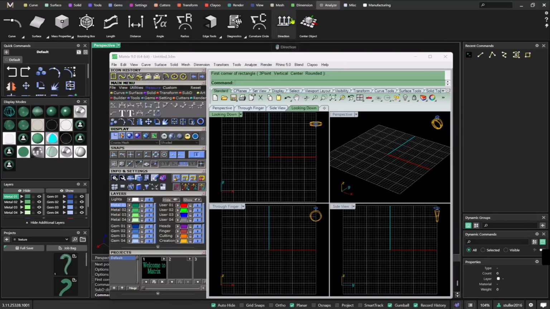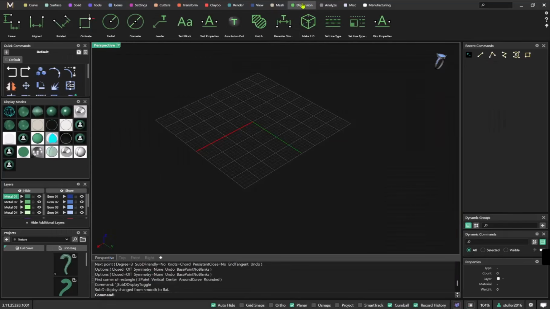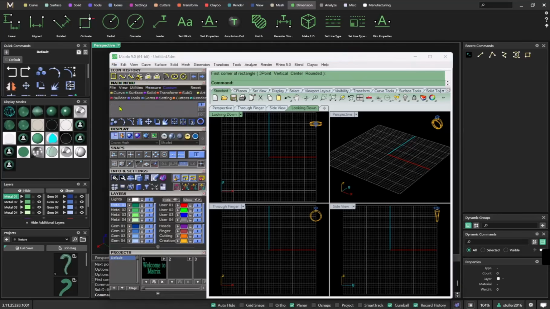Measure is the same, so we have dimension. We changed it to dimension already. Okay. Custom, we don't have it here. We are not here in MatrixGold. You are not able to create your own category yet. I will talk about this later, how to have it in a different way. Okay, but this is also the same.